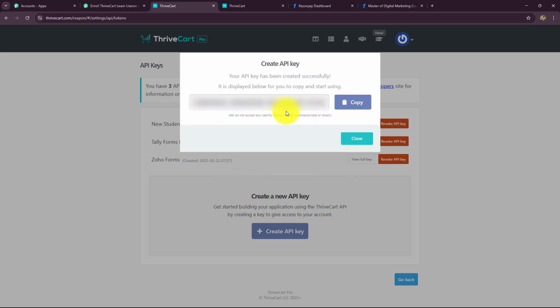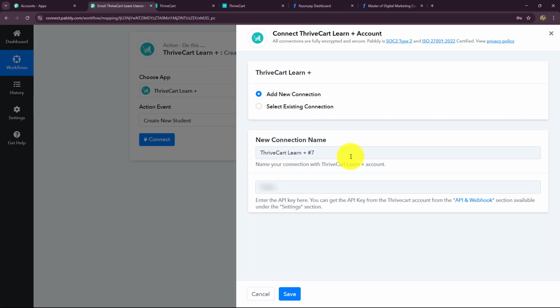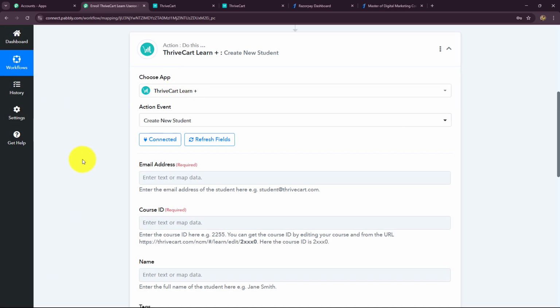Okay. We have the key over here. So let's copy it. We'll move back and we'll quickly paste it over here. Now let's click on save. As we have done that, the connection between ThriveCart Learn Plus and Pabbly Connect is built. So we have to enter the details in these fields to create the student over there in ThriveCart Learn Plus.